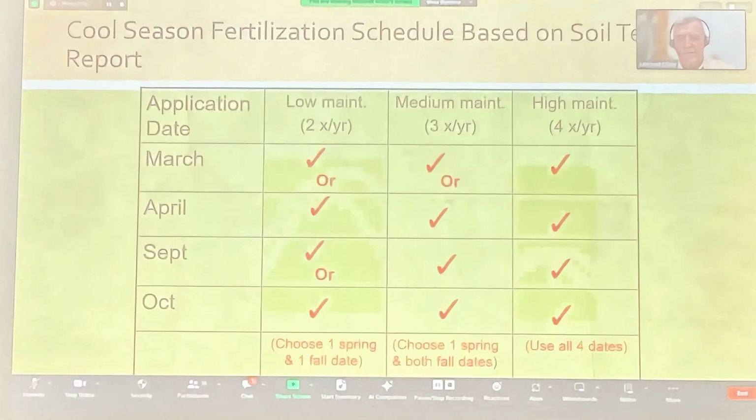Cool season fertilization schedule based on soil type. If you want low maintenance, that's 2 times a year, medium maintenance 3 times, and even high maintenance is 4 times. You can do it in March, April, September, and October.